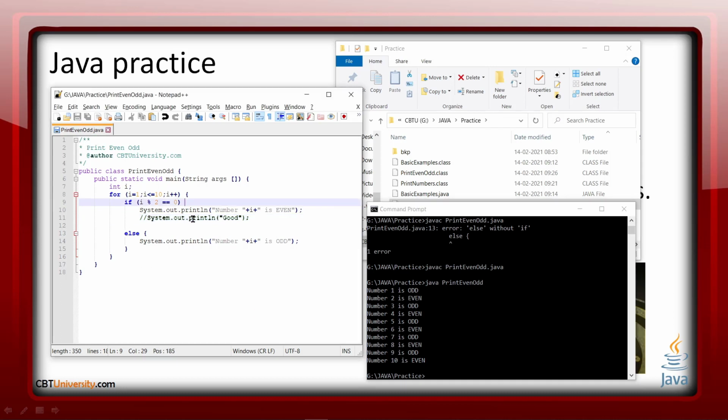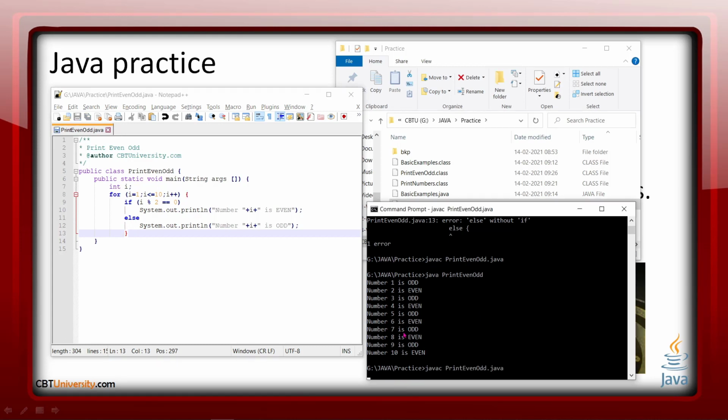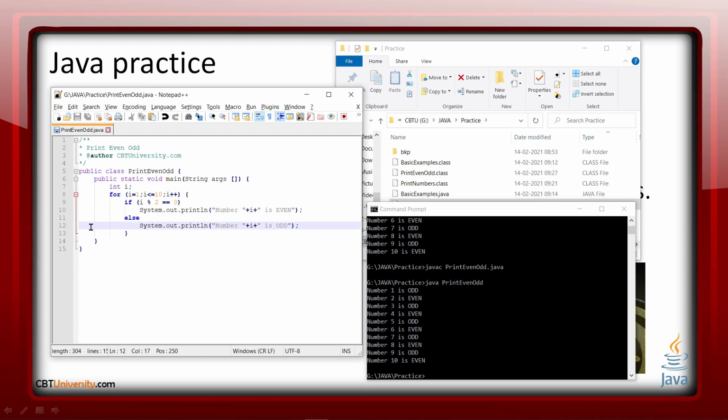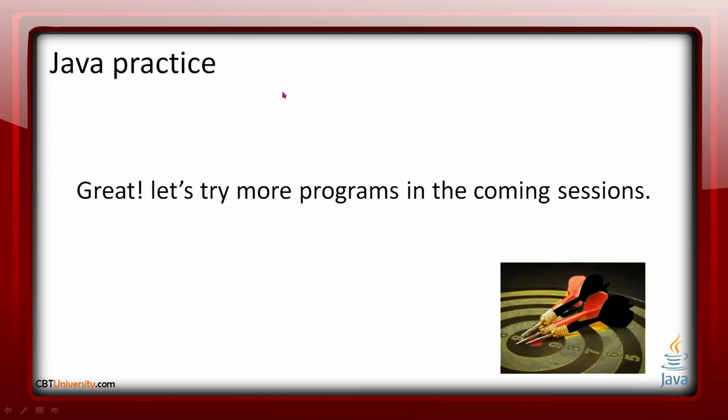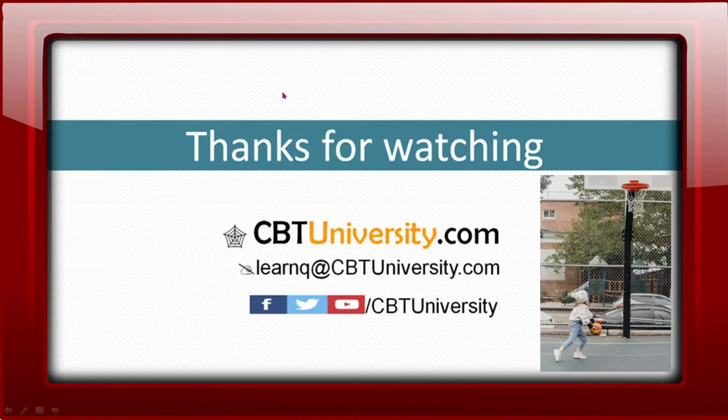If you are using a single line of code, you don't need to use any code block. Let me delete this. In fact, for else also we don't need a code block as we have only a single print statement. Let's try this. Okay, if you add multiple lines of code, you need to have a code block, that is opening and closing curly brackets. Okay, more in the next session. Thanks for watching.